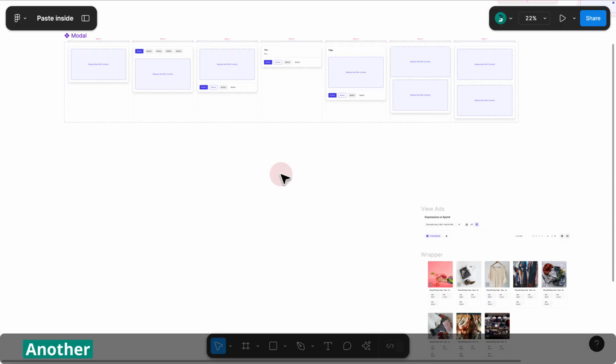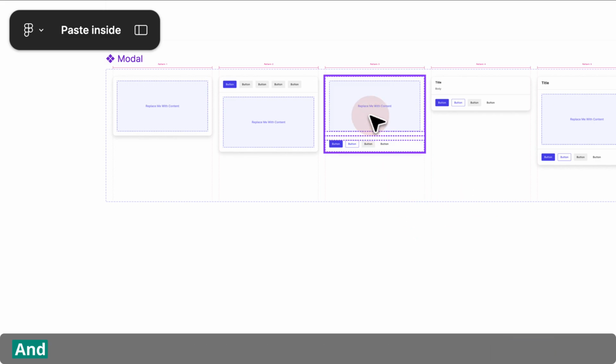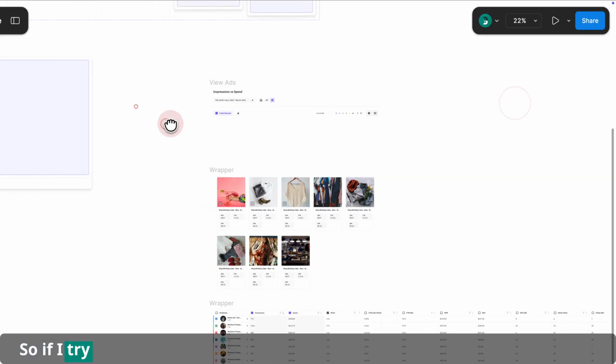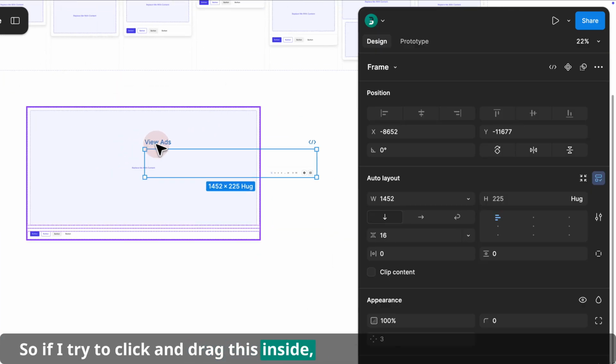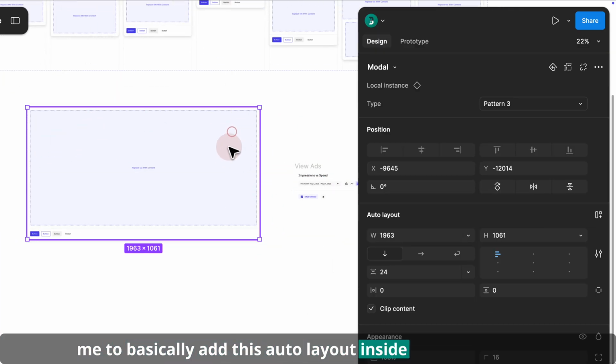Step 5. Another thing that I wish Figma could fix is pasting inside a component. Here we have a component. As you can see, we have different variation. And if I click and drag this out, on the right hand side, we are using pattern 3. So if I try to click and drag this inside, as you can see, Figma doesn't allow me to basically add this auto layout inside this component.